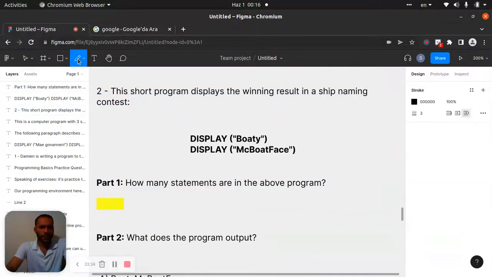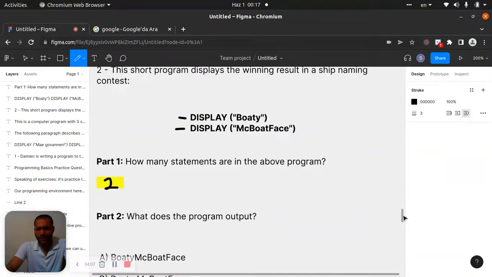What is it saying? This short program displays the winning results in a ship naming contest. Okay, we have again two, yeah, body MC boldface. Okay, how many statements are in the bold program? Just what? One, two. We have just two. Let's say it like that, two. And let's come down. What is it saying? What does the program output?